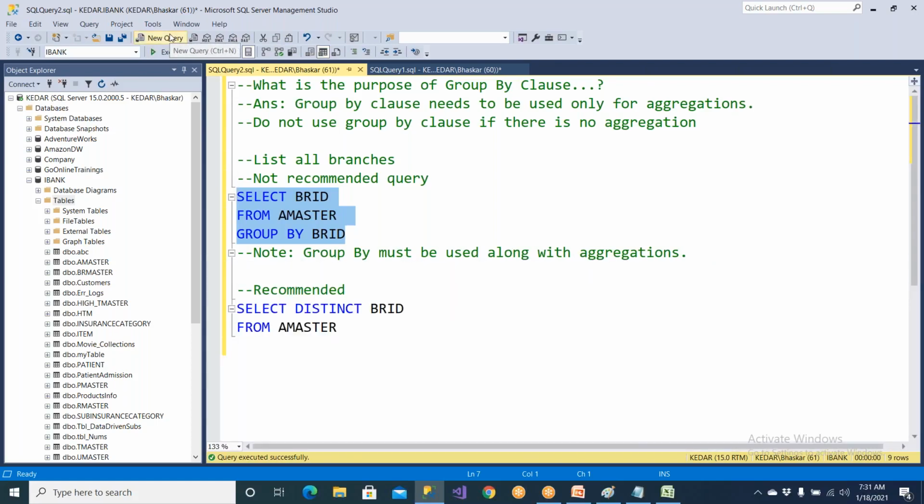Aggregations means we know what the aggregations are. We know count star, sum, min, max, average. These five are called aggregations, right? So if you have these functions, then there is a meaning to the group by clause. Clear? So always the second thing is very, very important. What is the second thing here?